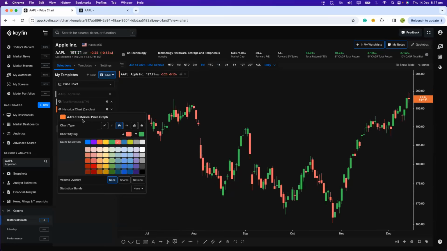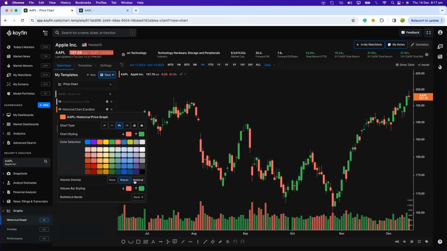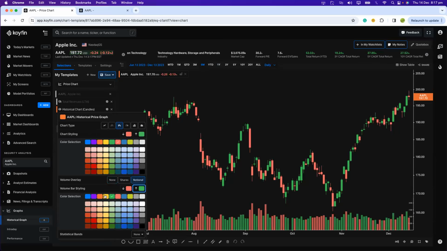For historical chart, you have a volume overlay as well. So I can show that in notional or shares. I'm personally more used to notional. And again, you can change the colors of those up and down indicators as well. And let's just go and remove those.